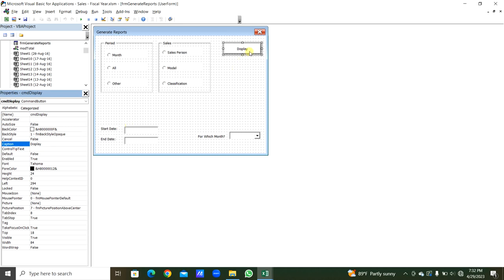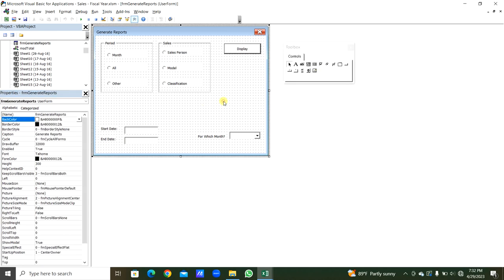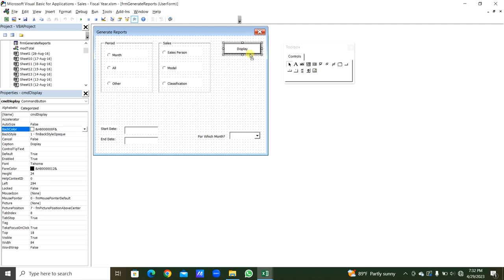We will set this display command button as default. Double click the Default property. It will change to true. Just click away from the display command button. Just click in the user form. You can see this default command button. The outline is in black color. In a user form, we can create only one default command button. Now select this and copy one more command button.